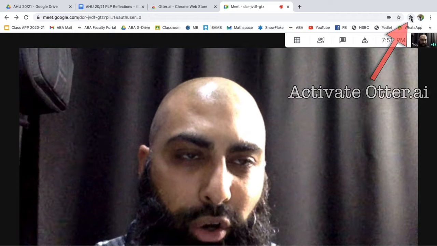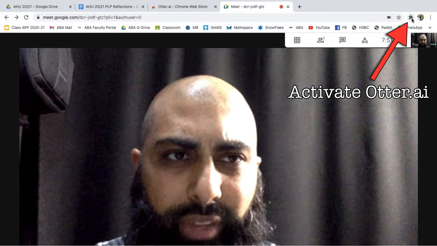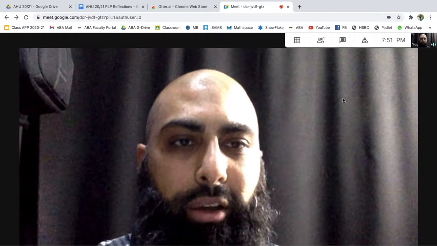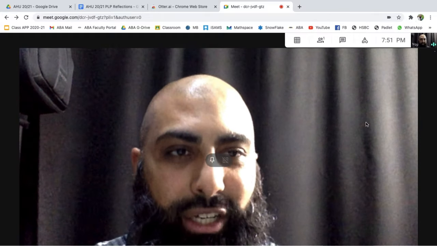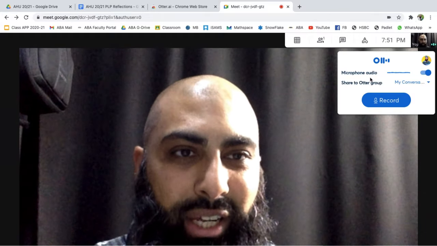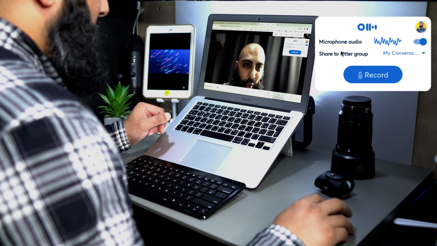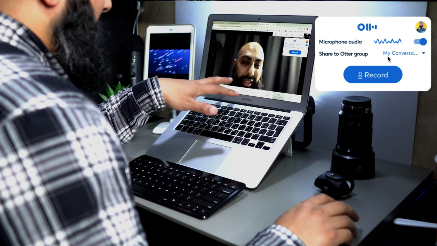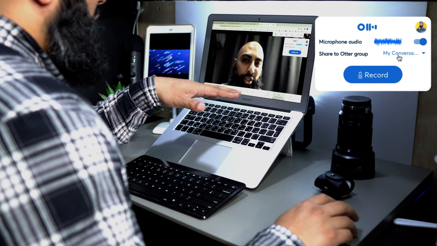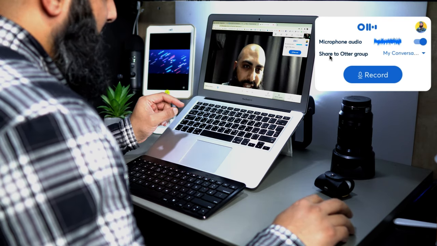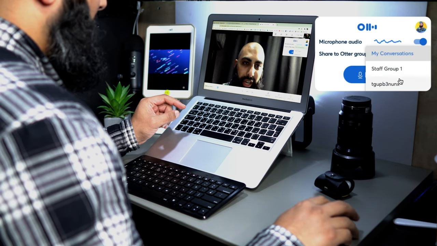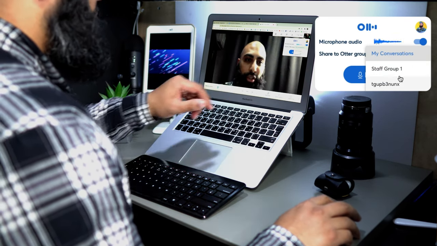So if I click on this puzzle for the Chrome extensions, and I click on this one here, Otter.ai, it's going to create this little floating widget. Here we go, look. And it says record. It says microphone audio. The great thing with this is when you sign into Otter.ai, can you see here? It says share to Otter groups. You can create groups in your Otter account. Look, I've created a group here, staff group one.